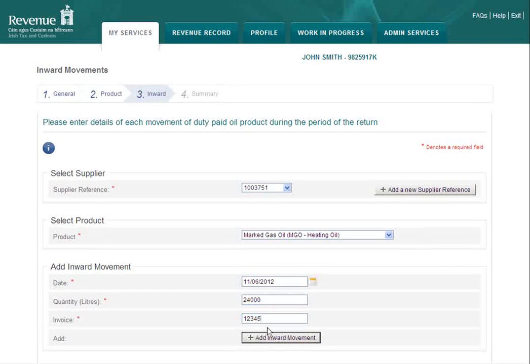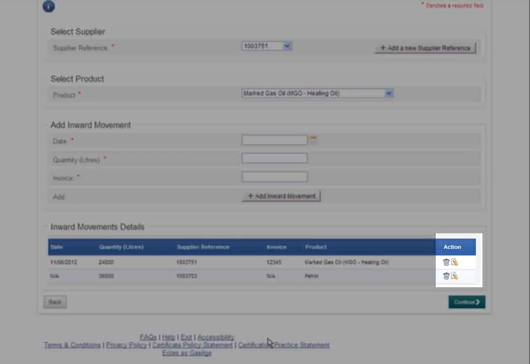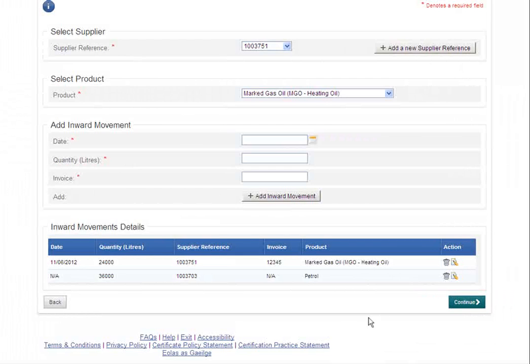Each movement you enter now appears in the Inward Movements details list at the bottom of your screen. In this list, you can edit or delete any entry you have made. Once this process is complete, click Continue to proceed.